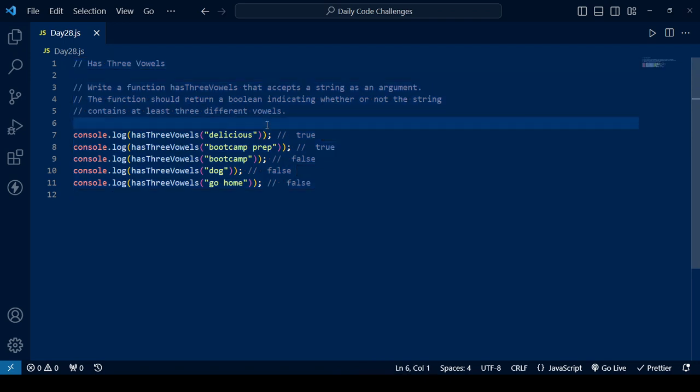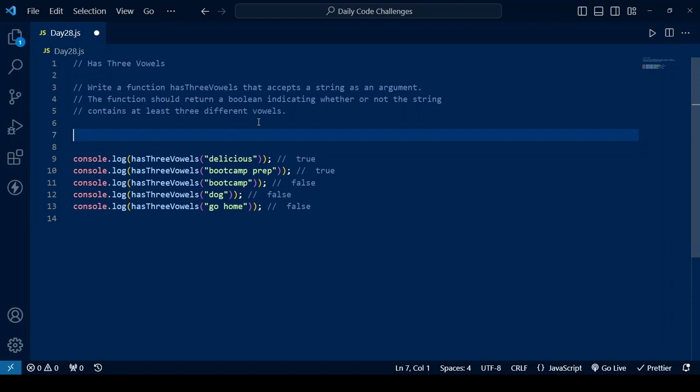It says write a function hasThreeVowels that accepts a string as an argument. The function should return a boolean indicating whether or not the string contains at least three different vowels. So what we are expected to do is write a function that checks if the string we have has three different vowels. Let's get into the code implementation.